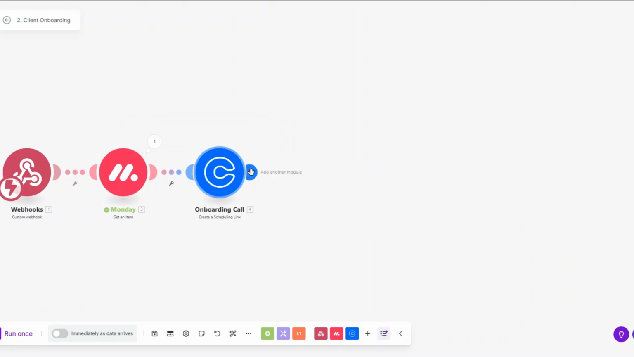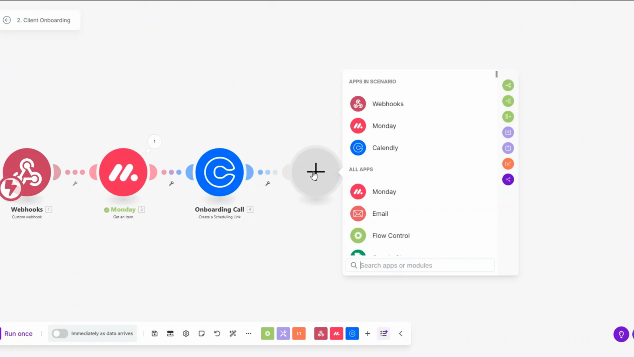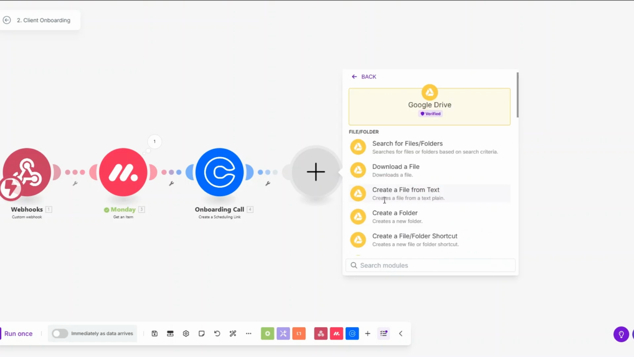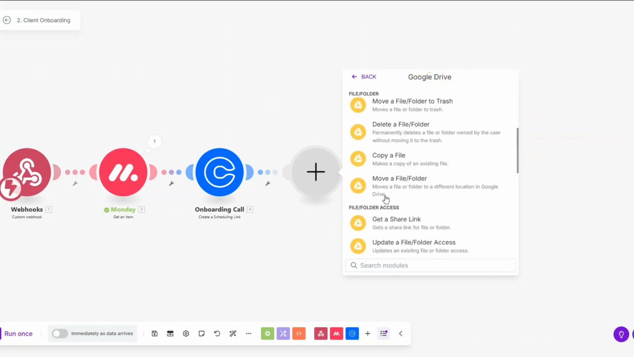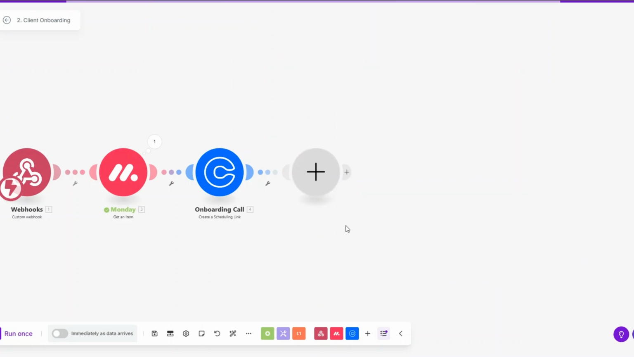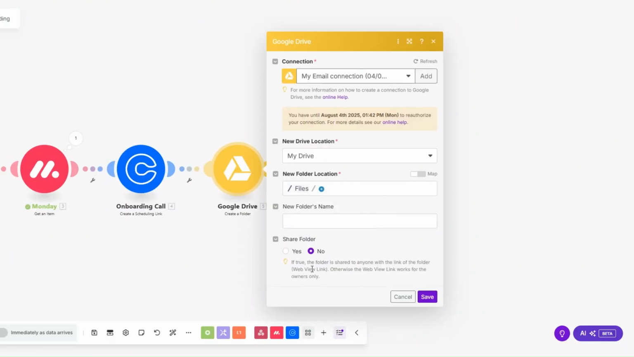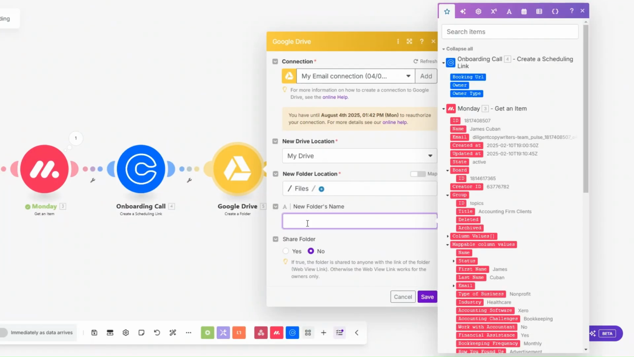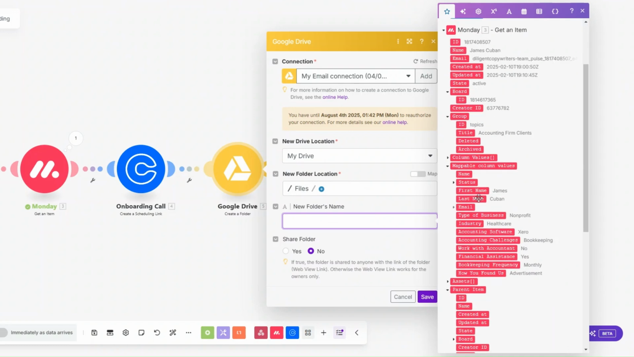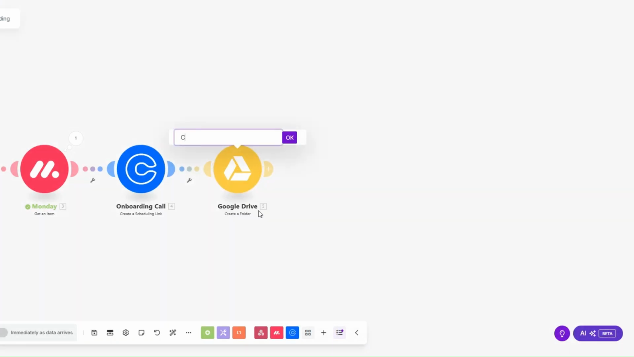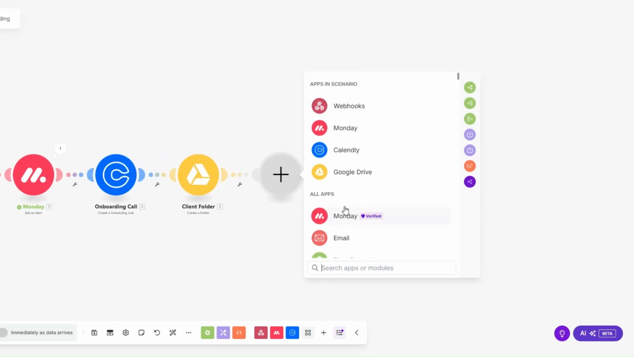Now, besides the onboarding call, we can also create a folder that our client is going to upload all the documents that we request them. So here, I'll search for Google Drive. Then on Google Drive, I'm going to click on create a folder module. We'll choose the folder location, the files. You can give our folder a name. You can say it's our client's folder. We'll click on save. Then here, I'll rename this to client folder. Then click on OK.